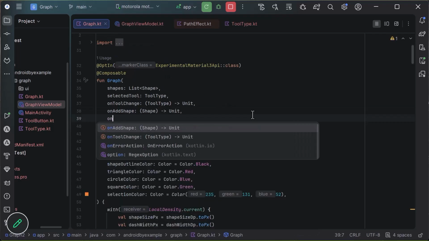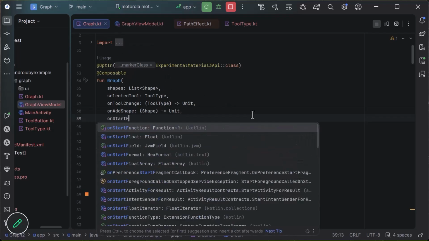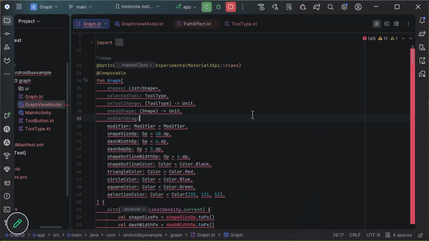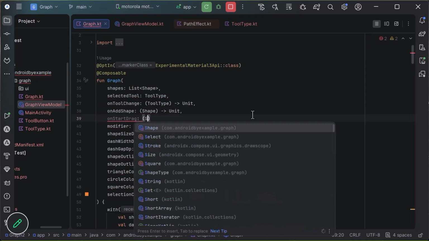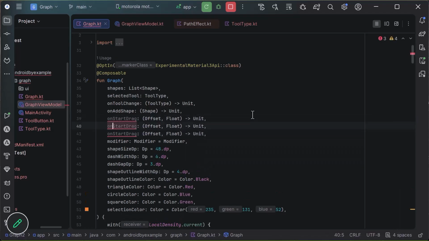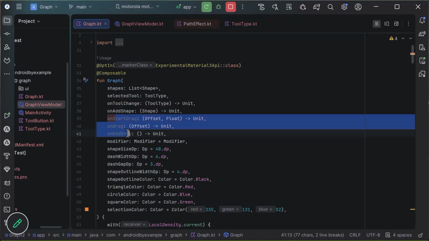I'm going to say on start drag. It's going to be an offset and then a float. It's being passed into him, and do something with it. And then on drag is just going to take the offset. And then on end drag is not going to have any parameters. So we got those three guys passed in. Because we're going to be using it inside of a gesture detector, I need to make references for these three guys as well.